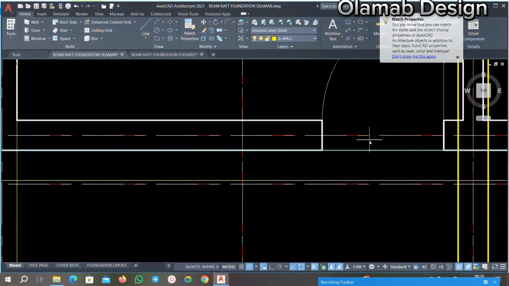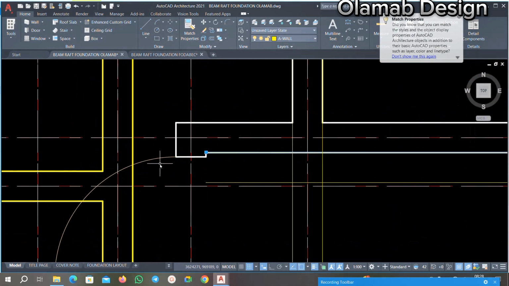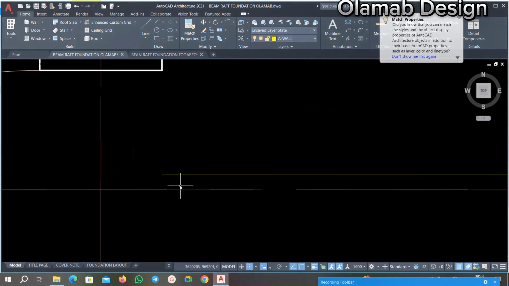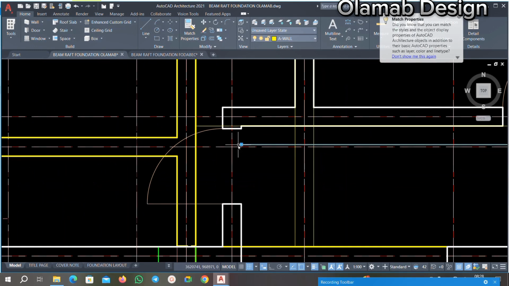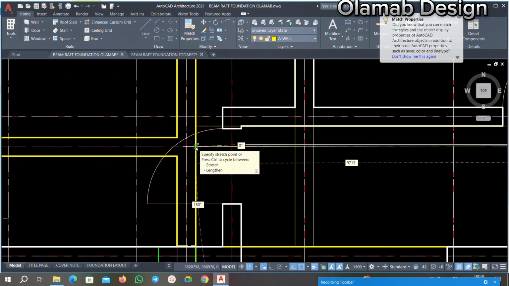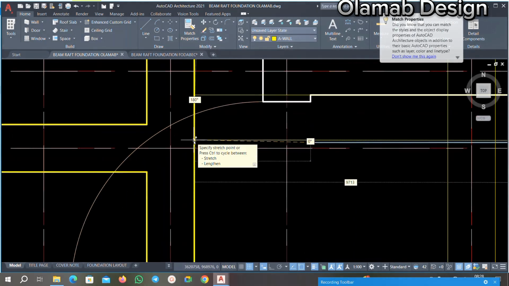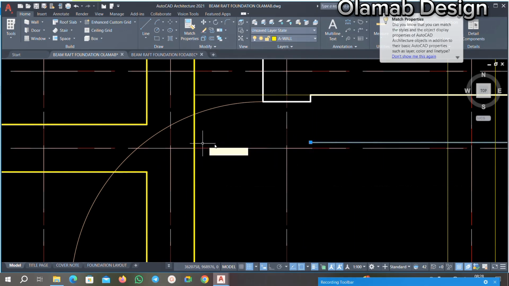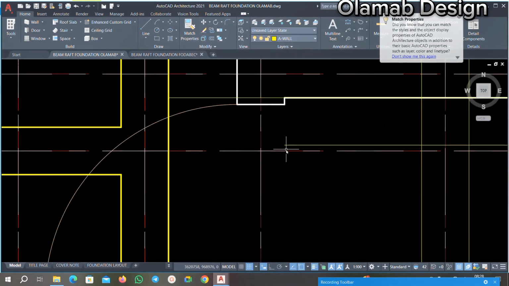Even this one doesn't extend to this side. Okay, that's why we are having them stopping there. Let me stop it at this point. I will do the same thing for this one. I will stop it at this point. Let me stop it at this point. Or you use your extend.